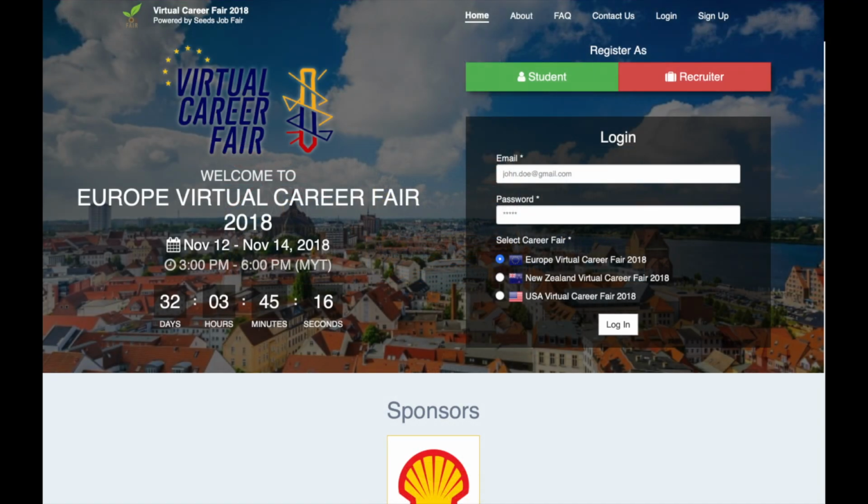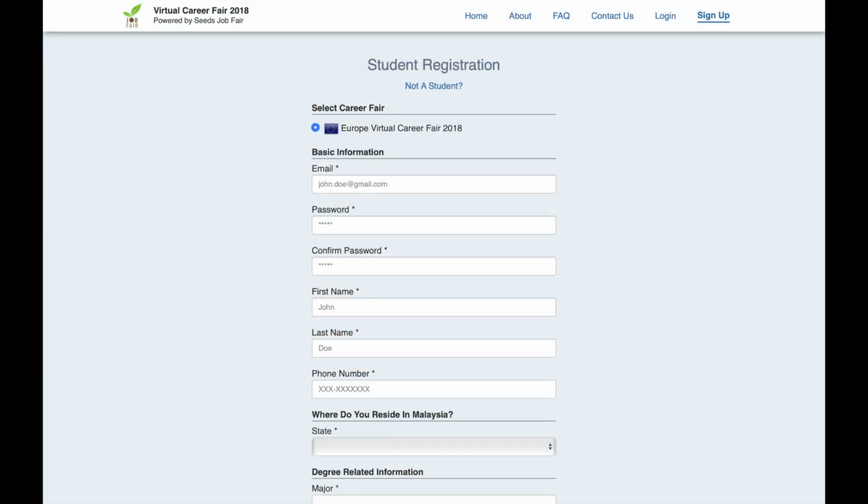This is the login page. If you already made an account from previous VYCAP, you can just log in using your previous account. If you are new, click the Student tab and fill in your details to register. Remember, all of the details here will be available for the recruiters to view, so make sure that the details are correct so that the recruiters will be able to contact you and review your qualifications.